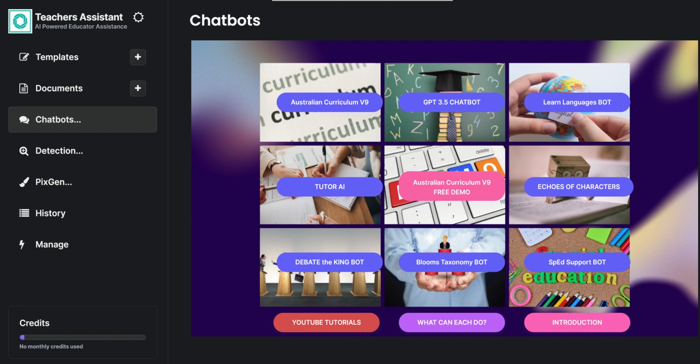The one on the far right in the center is Echoes of Characters. The bot's able to take on the persona of any living or passed away or fictional character that you prompt it with, and then you're able to converse with that person. And how that works is it's based on all of its knowledge of the content of that character that's ever in existence prior to November 2021.